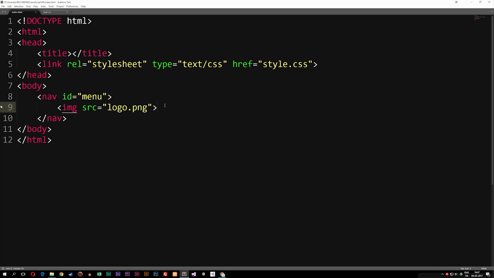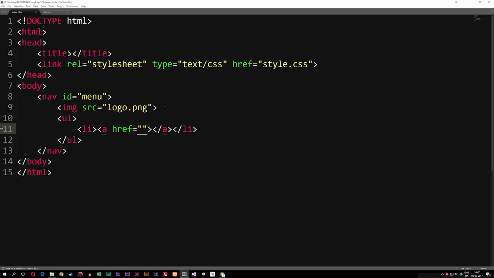After we have the image inside our navigation, I'm going to include an unordered list. Inside the unordered list, I'm going to create a list item and an anchor tag. I'm just going to put a hashtag inside the link, because we don't want it to link anywhere yet. This is just an example. Inside the anchor tags, I'm going to write home, because we need to have a link in here. I'm just going to copy this down a couple more times.